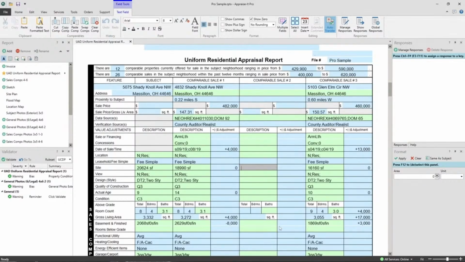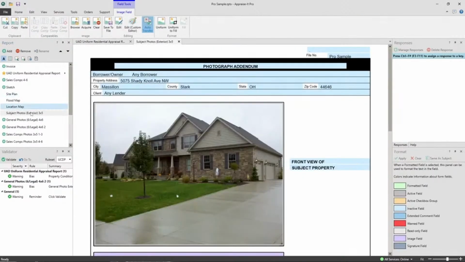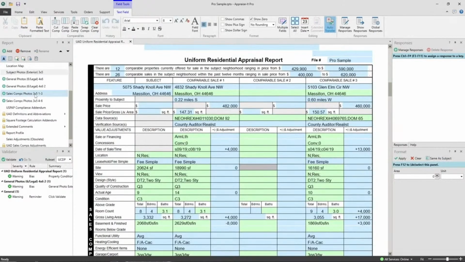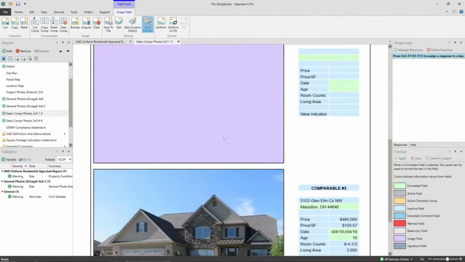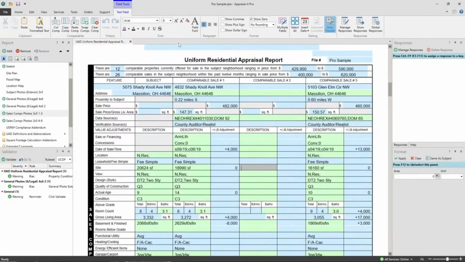And not only does it clear the comp data, it's also clearing the photos for that as well. So if I go to subject photos, exterior 3x, no, wait, that's not what I want. I want sales comp photos 1 through 3. So I cleared comp number 2. There you go. Comp number 2 is clear.